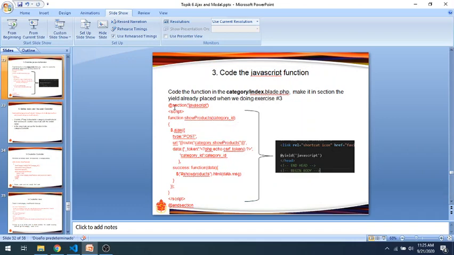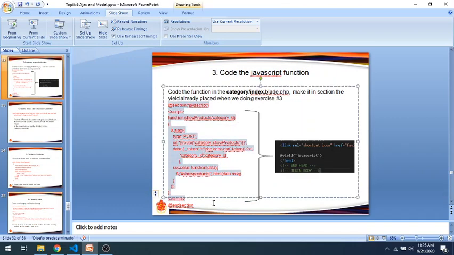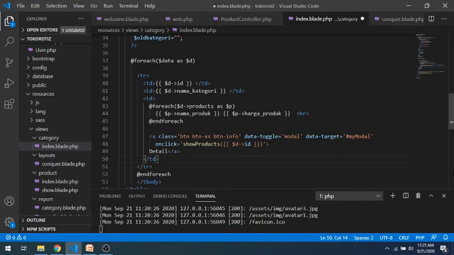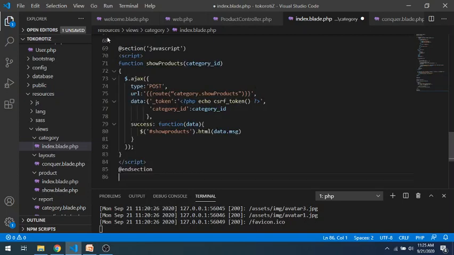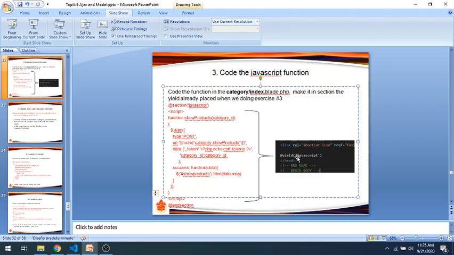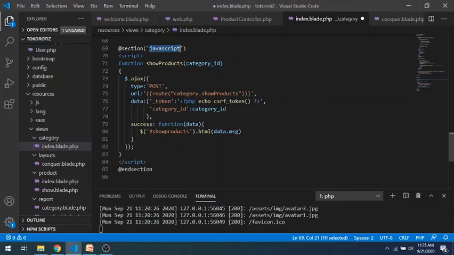And then create the JavaScript. The JavaScript will call category subproduct. Better we put it here first, outside the end of the section, because we create another section, the JavaScript section. We already created the yield section in the layout, so we do not need to make it again, because it was already done in our previous exercise.